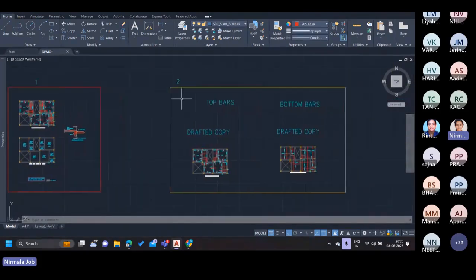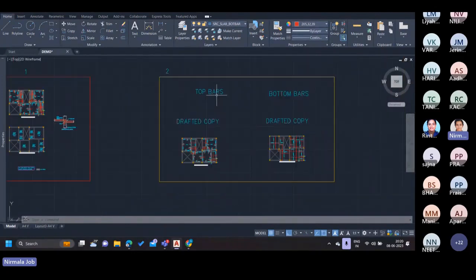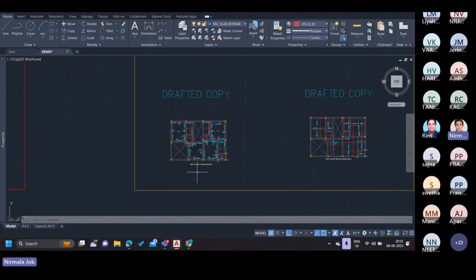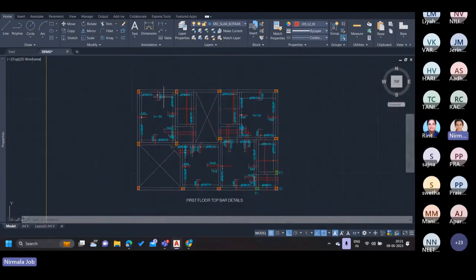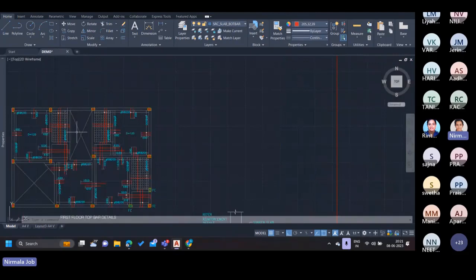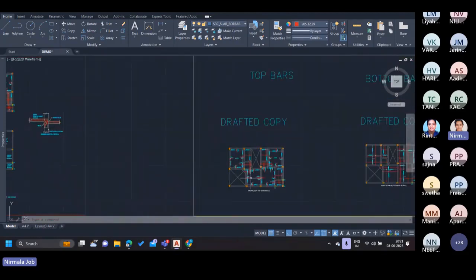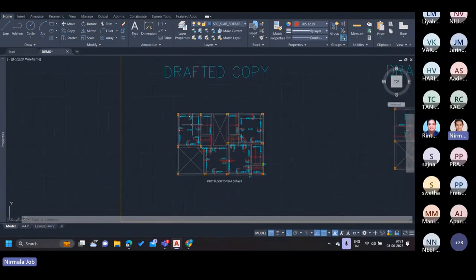The first step for slab BBS is to take a copy of each of these drawings provided by the structural team. That is shown in this second rectangle, and I have given names such as a top bar drafted copy, and the name for the bottom bars has been given as a drafted copy for bottom bars. When we move to the top bar details, as we can see, most of the rebars have been provided by the structural team itself. So what we have to do is just make some checking and have a layer correction. Moving on to the check.